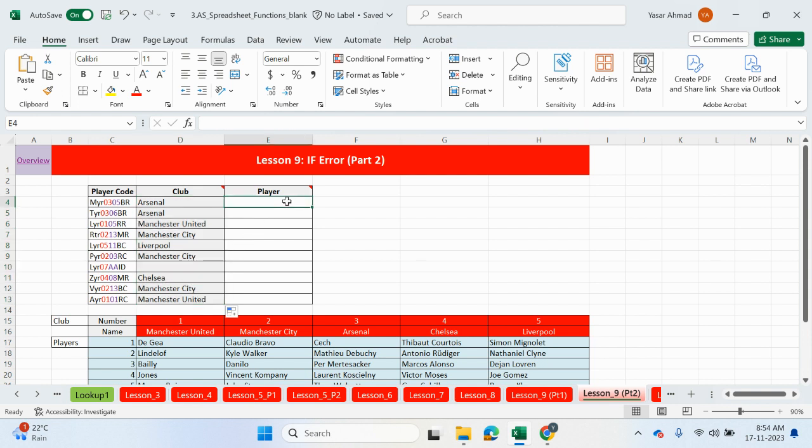Okay guys, this is now about to get a little bit more complicated. We now need to find the player, and we need to use a VLOOKUP with a MATCH function for the column index to work out the player name. So let's have a quick look.